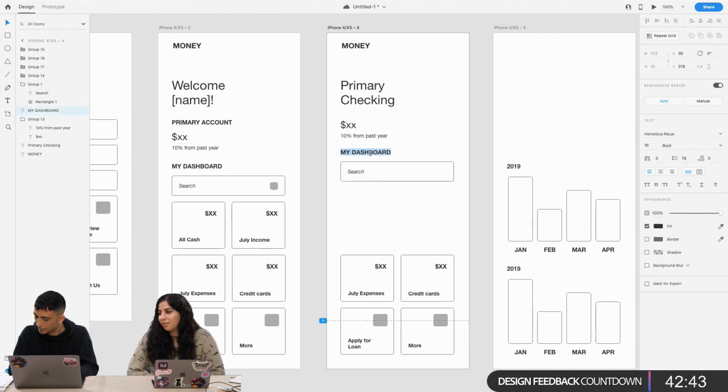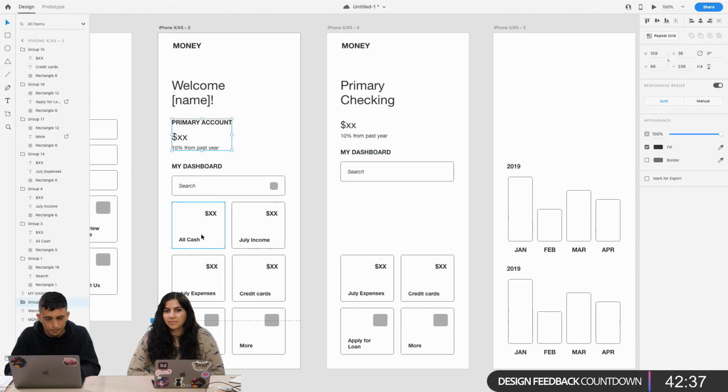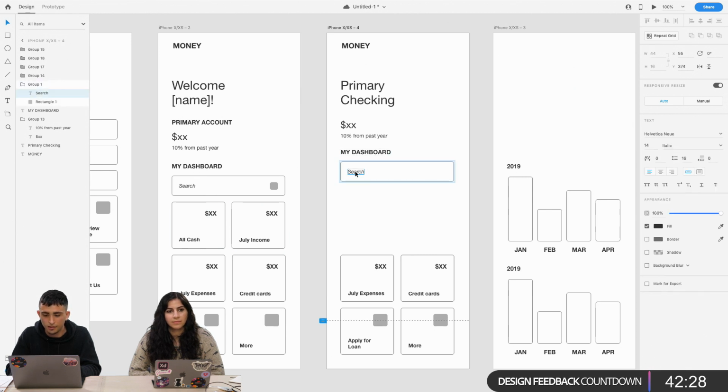So what are you working on this screen? This is the primary checking. When you go on, I guess we should have a button in the previous screen that would lead to that, but we'll design that. So just primary checking account, and then you can see recent transactions and all that stuff. Nice.